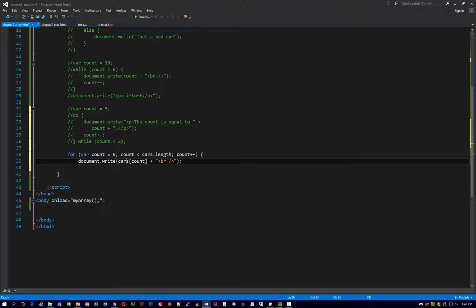So it has the count equal to 0. The count is less than the length of the array, the amount of elements that's in the array. It's going to keep adding up, and it's going to keep going and going until it finishes out the array. Just hold on. There you go.